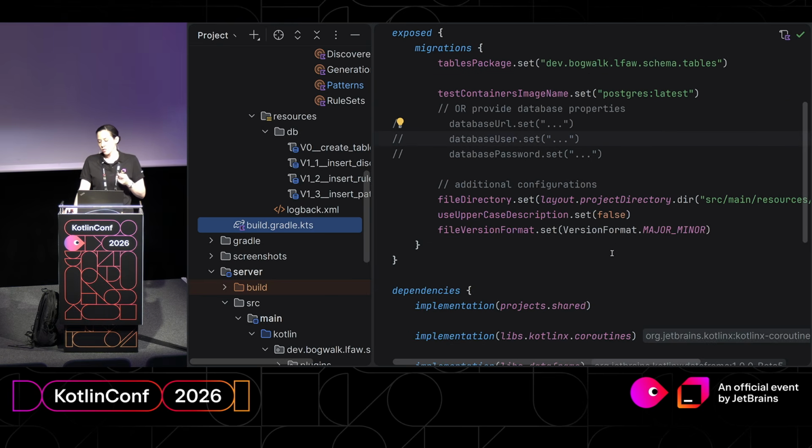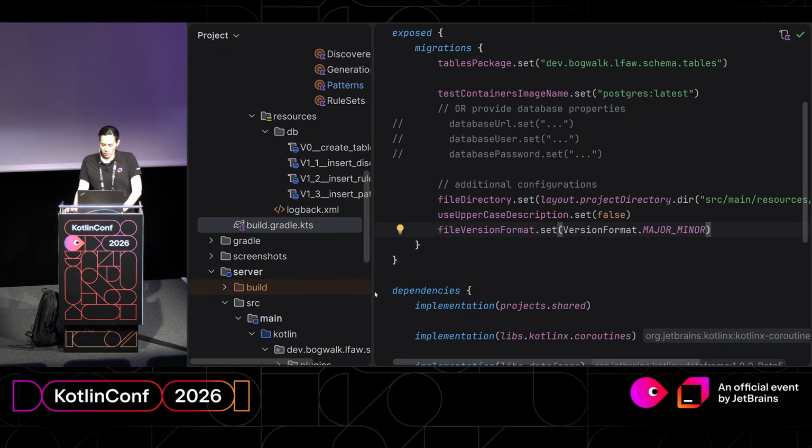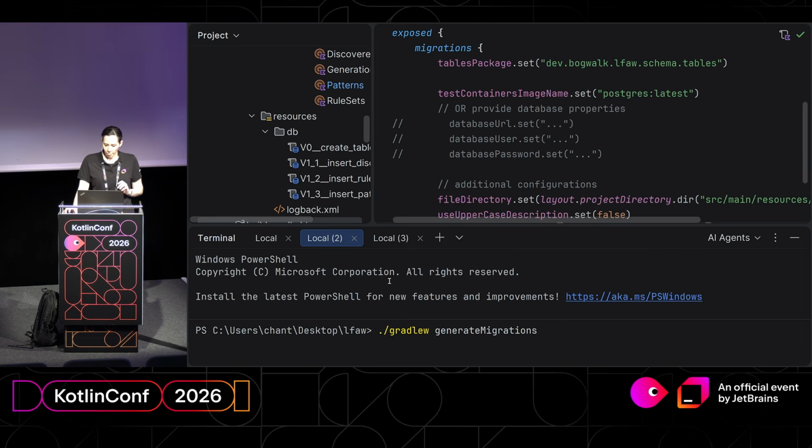And of course, there's multiple optional configurations to take into account, like which file directory you're using for the migration and different ways to format the version and the name of your file. So let's see. So like I said, it has a single task. You can incorporate it into a part of your build process. For us, we're just going to run it.